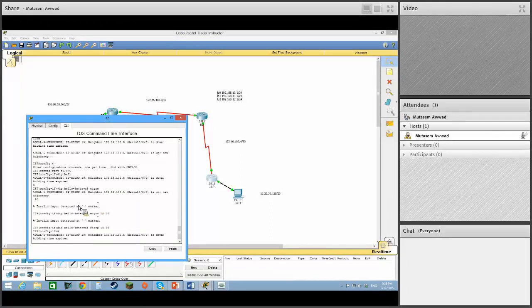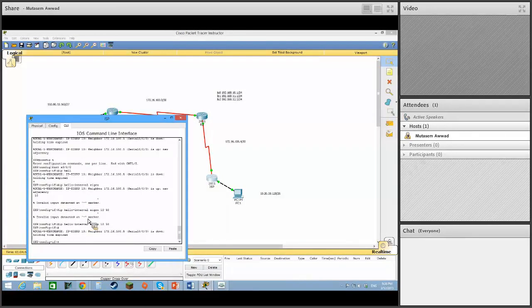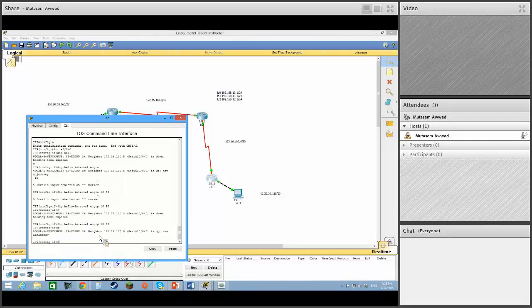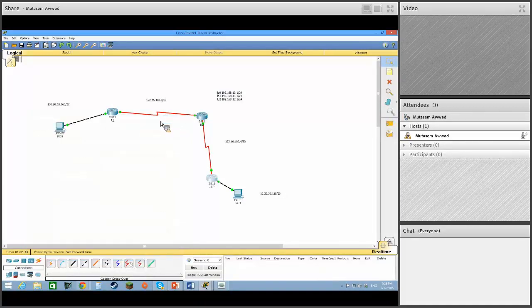Okay, now let's do authentication. Hold time expired. We changed it to 50 from 60. That's okay. On the serial 0/0/0, there you go. A new adjacency has been formed, so we're all good. All right, now let's do authentication between these two guys.